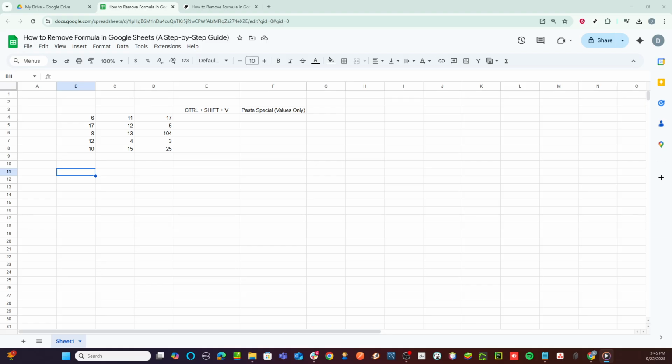First things first, open up your Google Sheets document. If you don't already have one open, you can quickly access Google Sheets by searching it on your browser or opening it from your Google account. Once you have your sheet open, let's move on to the next important step.